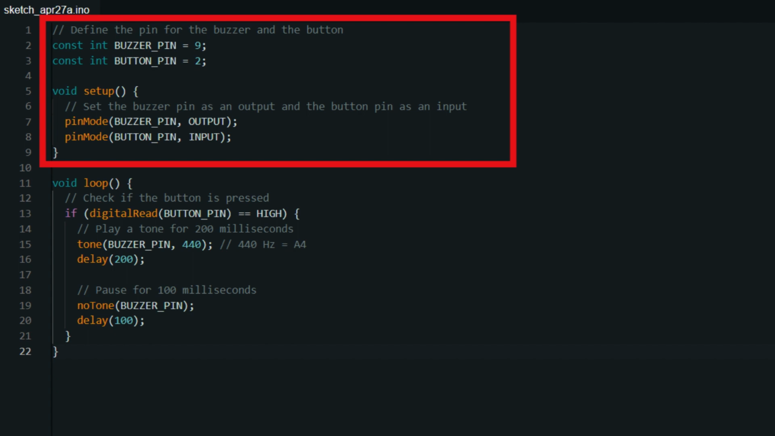Button_pin is the pin on the microcontroller that is connected to a button, indicating which pin the code should use to detect whether the button is pressed or not. This can be used to trigger the piezo buzzer to emit a sound when the button is pressed, creating an interactive effect in the project.